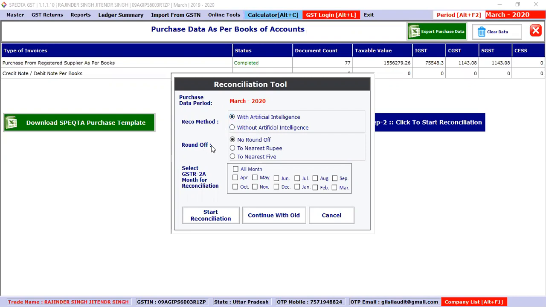In the same way, we have given the round off option. If we want the round off for reconciliation, we can click on nearest rupee or nearest 5 rupee option. If we don't want round off reconciliation, we can click on no round off method. Then we will click on select GSTR 2A month for reconciliation. This means from which month 2A you want to reconcile your purchase data.